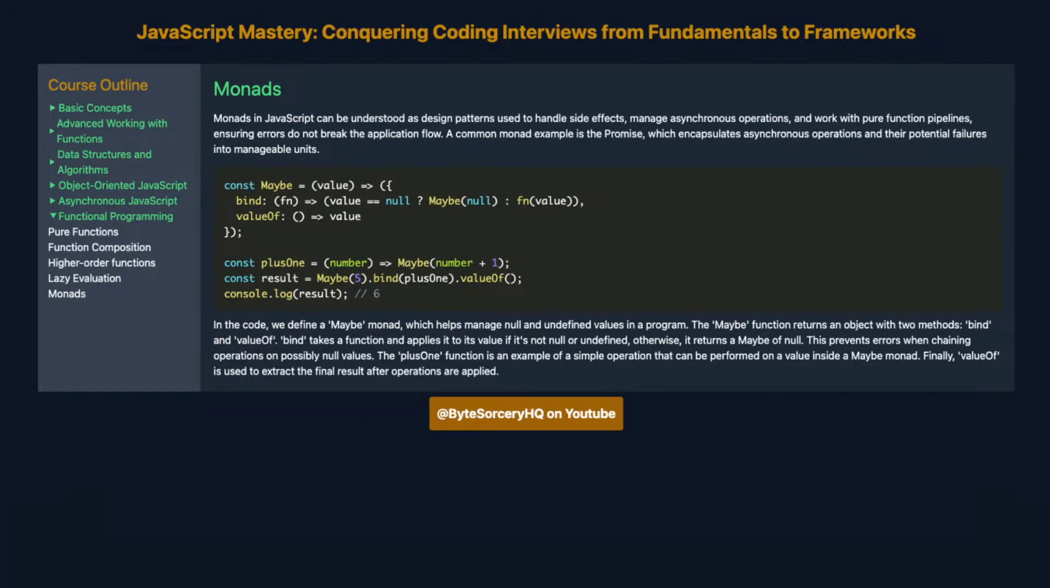Monads. Monads in JavaScript can be understood as design patterns used to handle side effects, manage asynchronous operations, and work with pure function pipelines, ensuring errors do not break the application flow. A common monad example is the promise, which encapsulates asynchronous operations and their potential failures into manageable units.